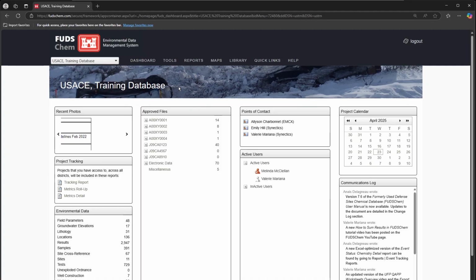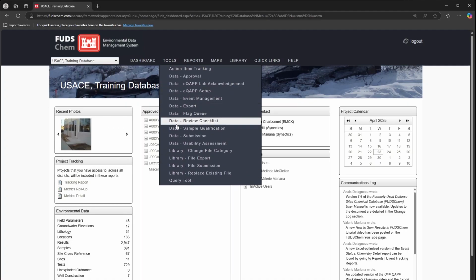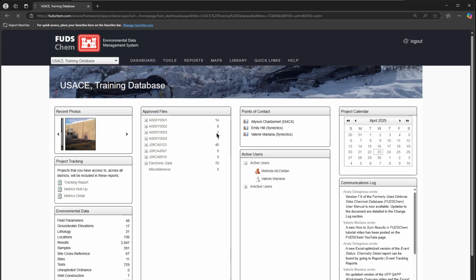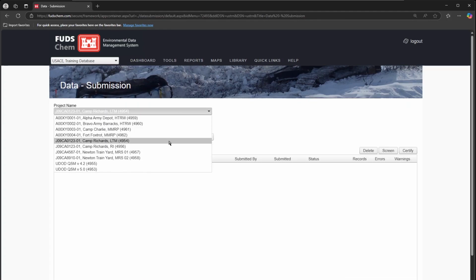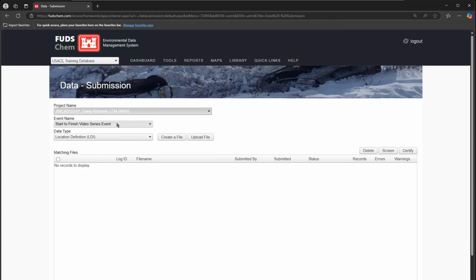Okay, first, I'll go to Tools, Data Submission. Then, I choose my project and my sampling event. And my data type is going to be Location Definition. I could create a file or upload a file. Well, for my existing wells, I already have some of that info in Excel, so I think doing an upload is going to be easier.